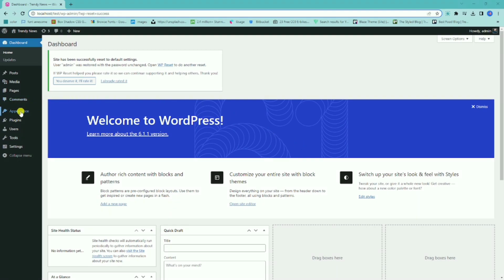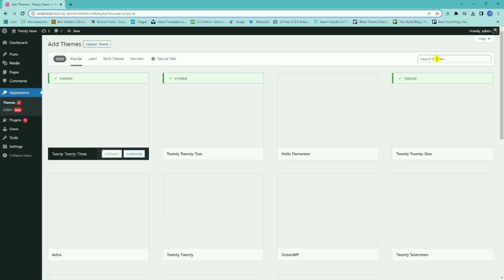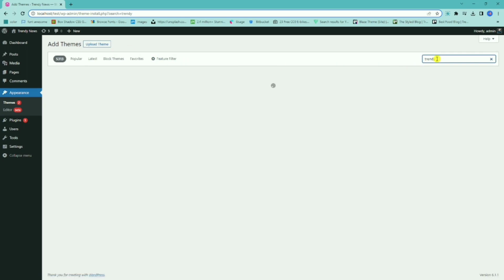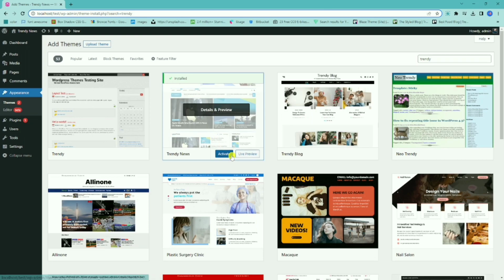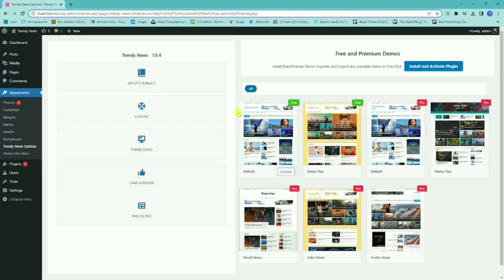Firstly, go to Appearance, then Themes, click on Add New button, search Trendy News theme and install it. Once the installation process is complete, activate the theme. Now click on Install Demos.